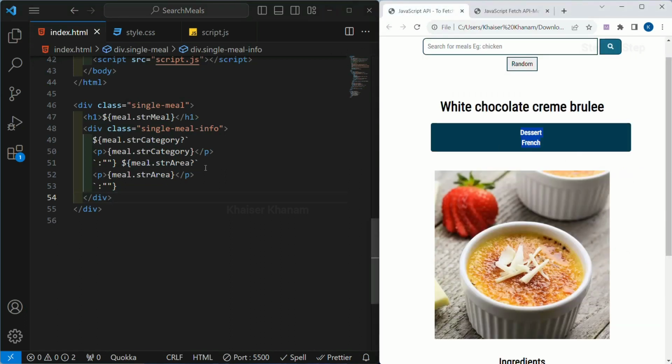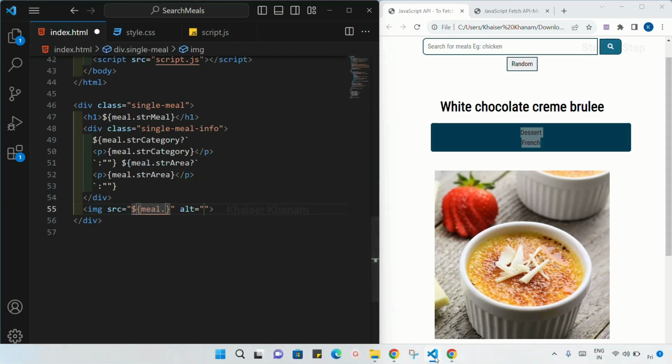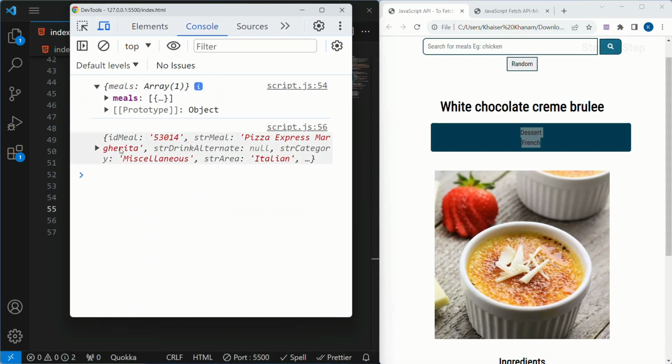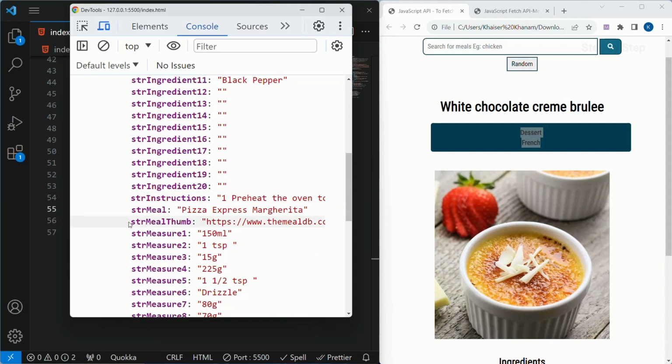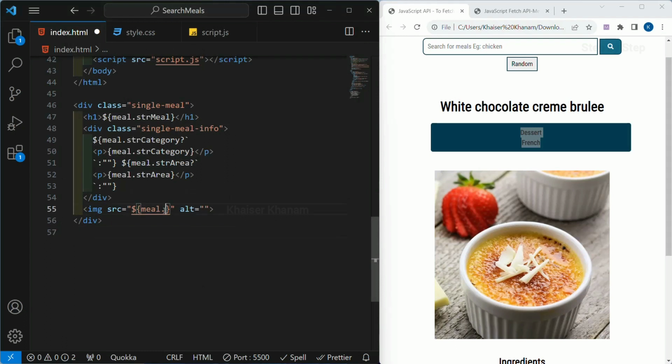Next, let me come here. Next, we have the image. So below this div container, I'm going to write image attribute. And inside this src, I will write here meal dot. Let me open my console. Inside this, for image, I will come down. For image, we have this link, and for this, we have this key. I will copy, and here I'm just going to paste. Then inside this alt, let me just copy the same thing, and here I will be pasting.